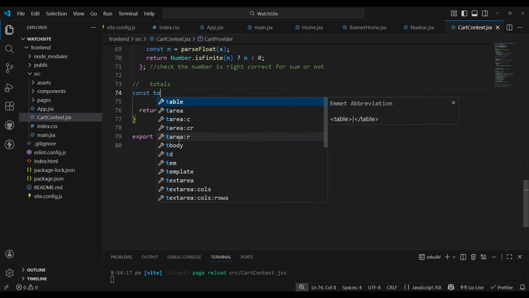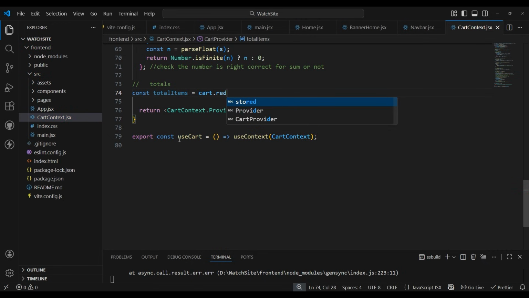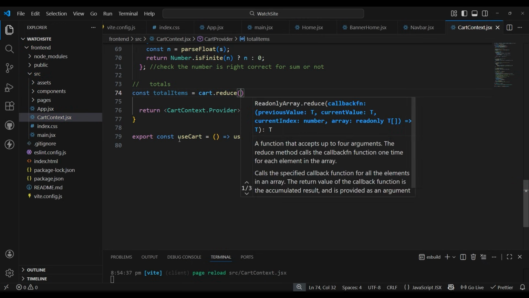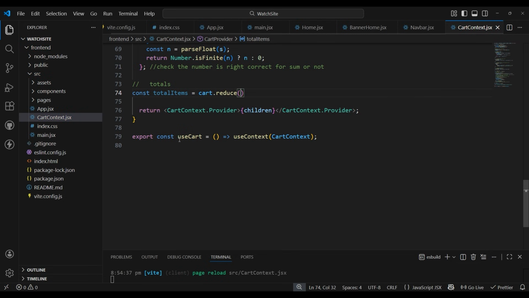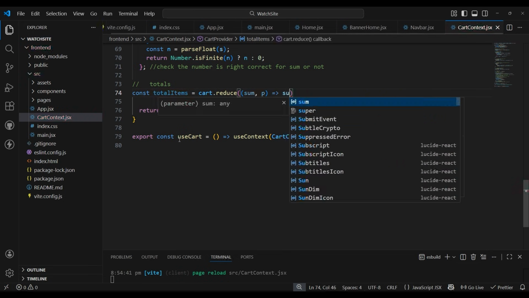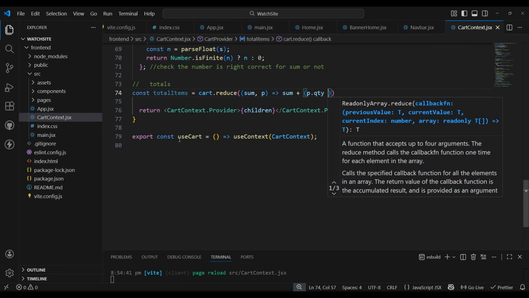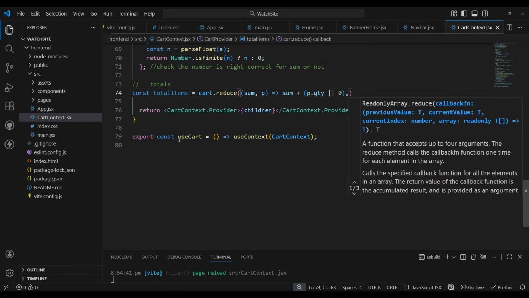Then for the totals we have to type a const totalItems equals to the cart dot reduce function, and here we are going to reduce the sum and also the p, and then create an arrow function. It will be sum plus p dot quantity, or it will be 0.